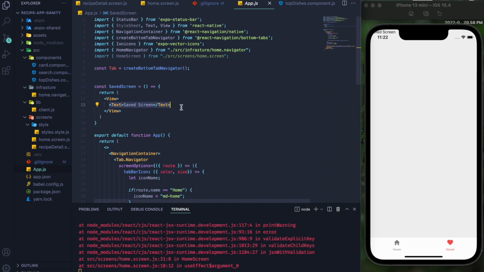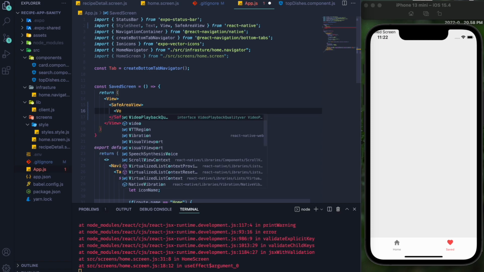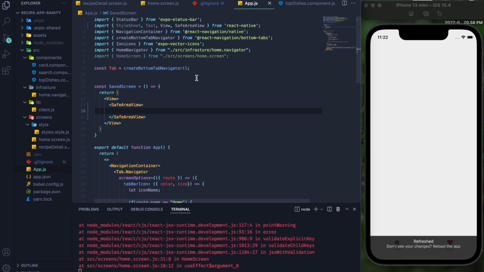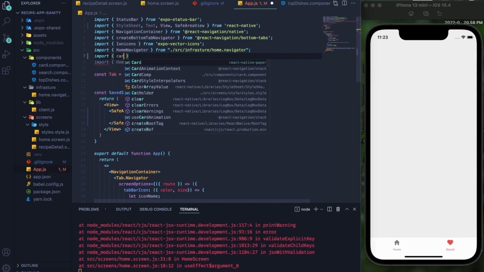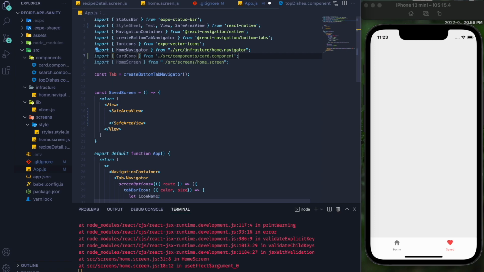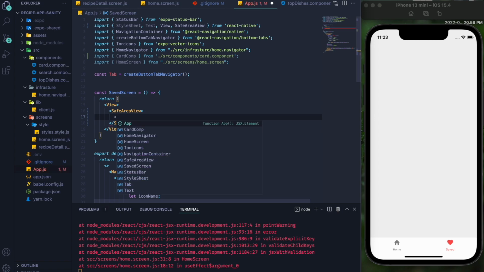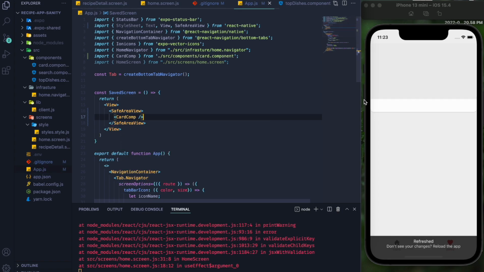So now, first of all, what we can do is we can put a safe area view here. By the way, I'm in the app.js file. So safe area view, and then inside of safe area view I can just add a view. No need to add a view as well. Now we're gonna import card comp, from component slash card comp. You know card comp, the card component basically. So you can add the card comp, and then we have our card comp.